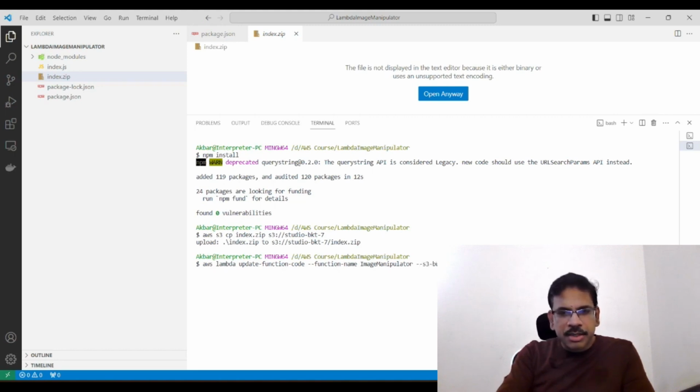Then another argument, we need to provide the S3 bucket name, --s3-bucket. Here I have to provide the bucket name. The bucket name is here. Then I need to provide the key, --s3-key. That is nothing but index.zip. We pushed index.zip, that's the key name. Then finally, we need to provide the last argument, --publish.